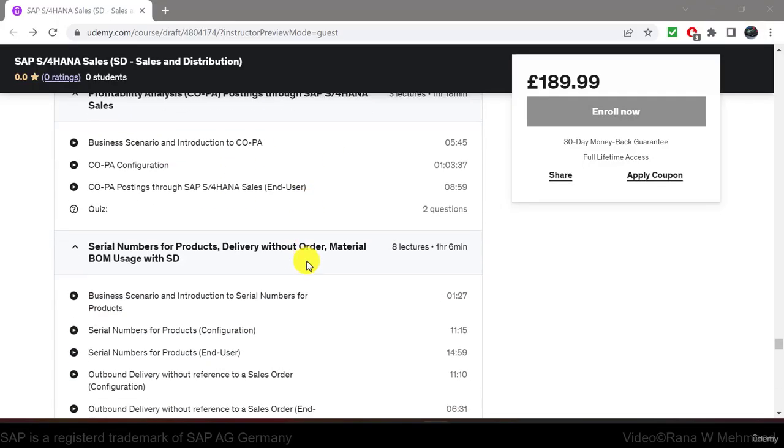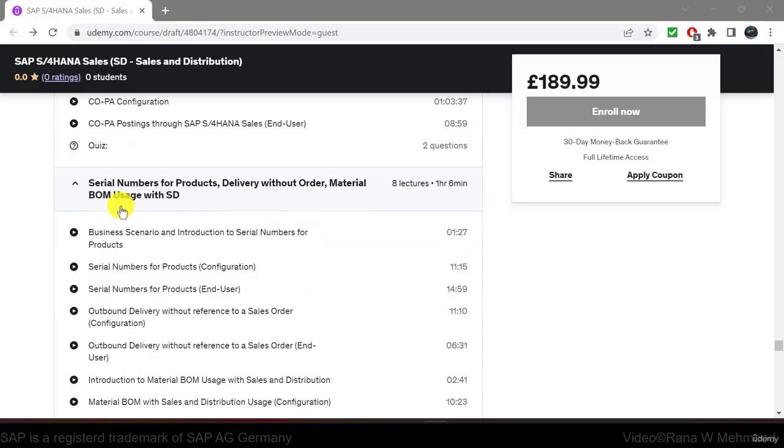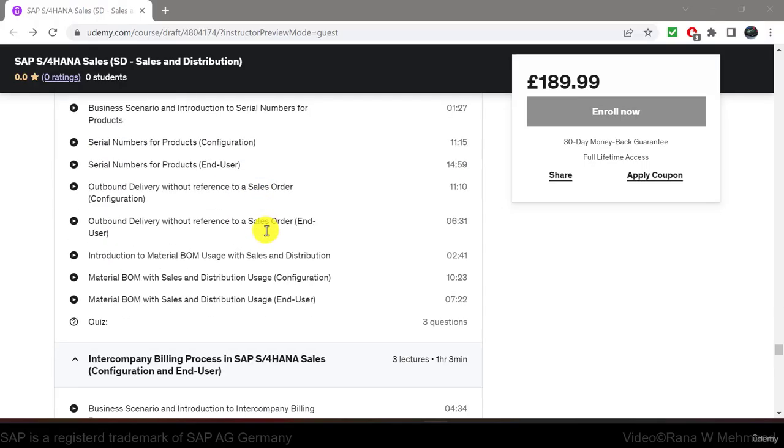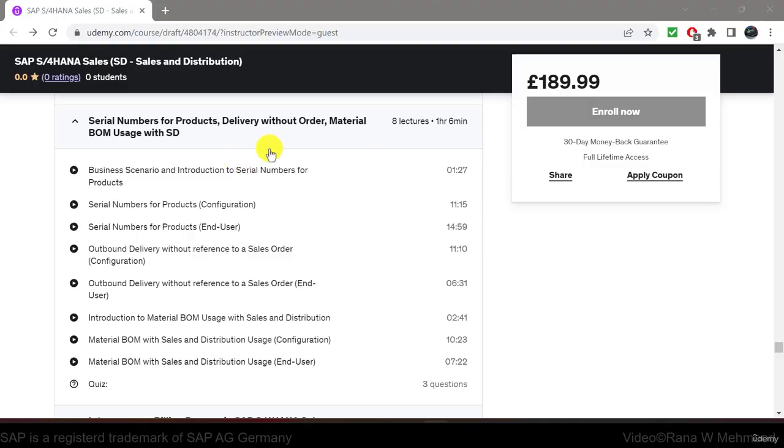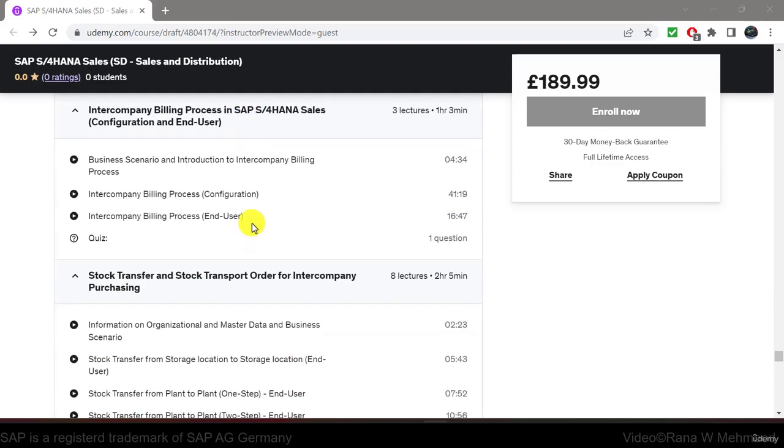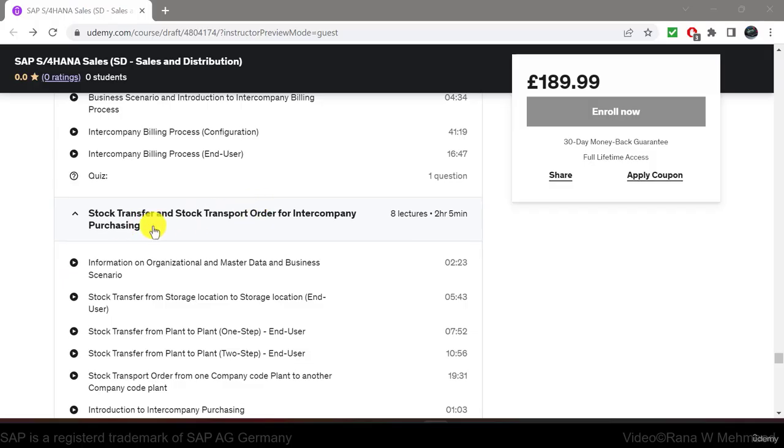sales module. And then we will do the configuration for serial numbers for products, and also I will cover delivery without order, material BOM usage with ST in the same section. Then I will show you the process of intercompany billing along with its configuration and end user activities.